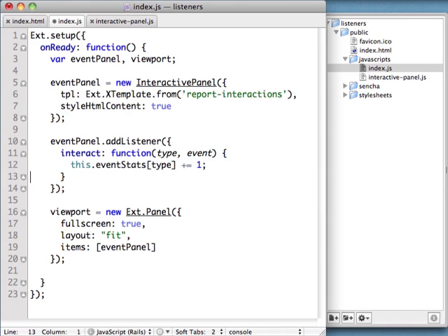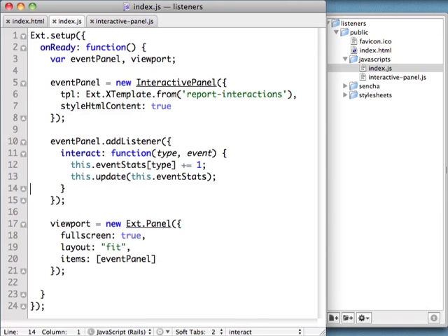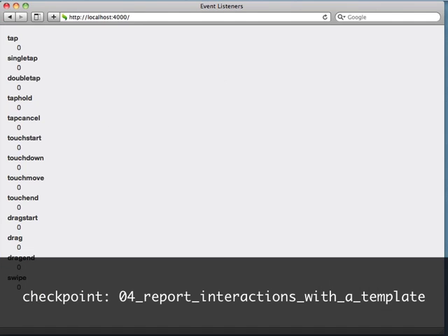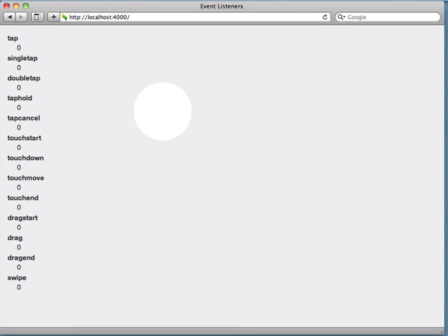Using this, I can increment the count for that type of event, then update the template. If I refresh the browser now, you should see that the number is incremented for each type of interaction when I tap, double tap, scroll, swipe, or trigger any of the other events that fire the custom interact event.